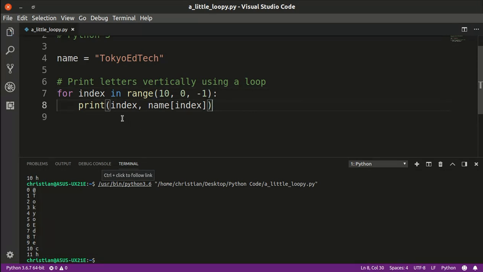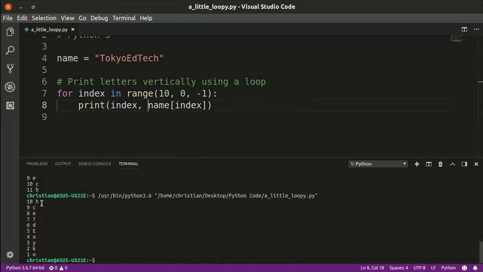So let me run this and see what happens. Okay, so we got 10, which is H, C, and you notice it went down to 1 and the O, my apologies.